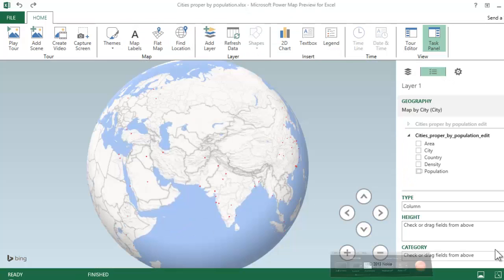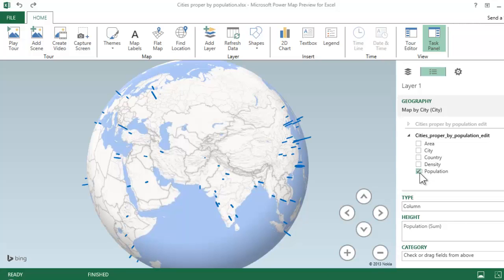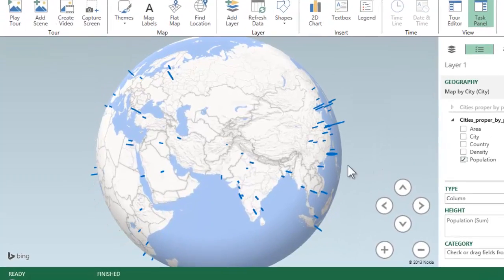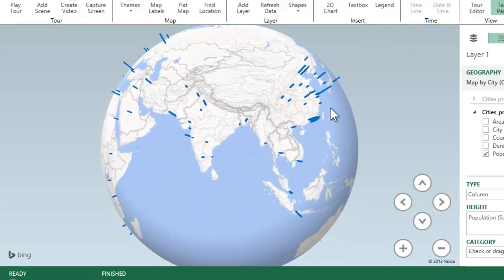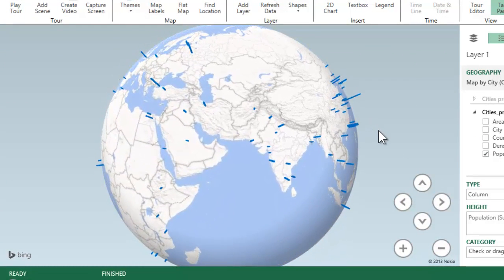Using Power Map, we can show all countries on a 3D globe instantly. Let us also plot the population as a bar chart. Remember, all this is happening right within Excel. No special GIS software is to be purchased.